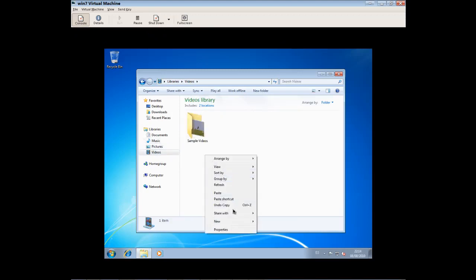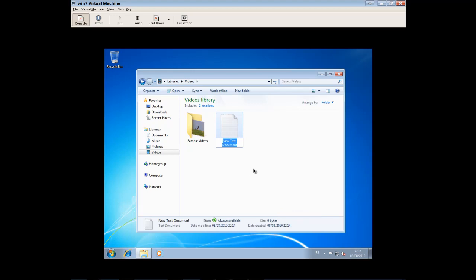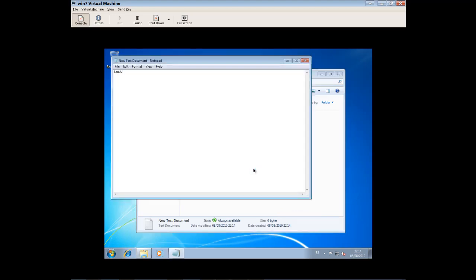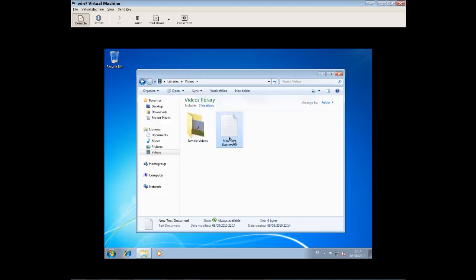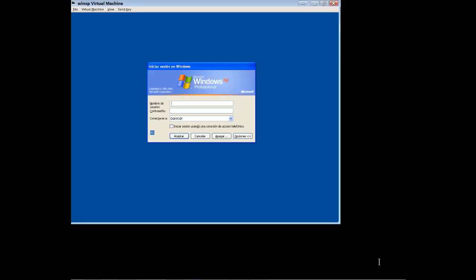Let's create a file here. Let's create a simple text document. Good. Let's close this and save it. We're going to log out of this. Now let's log into a Windows XP machine to see if the redirection also works.